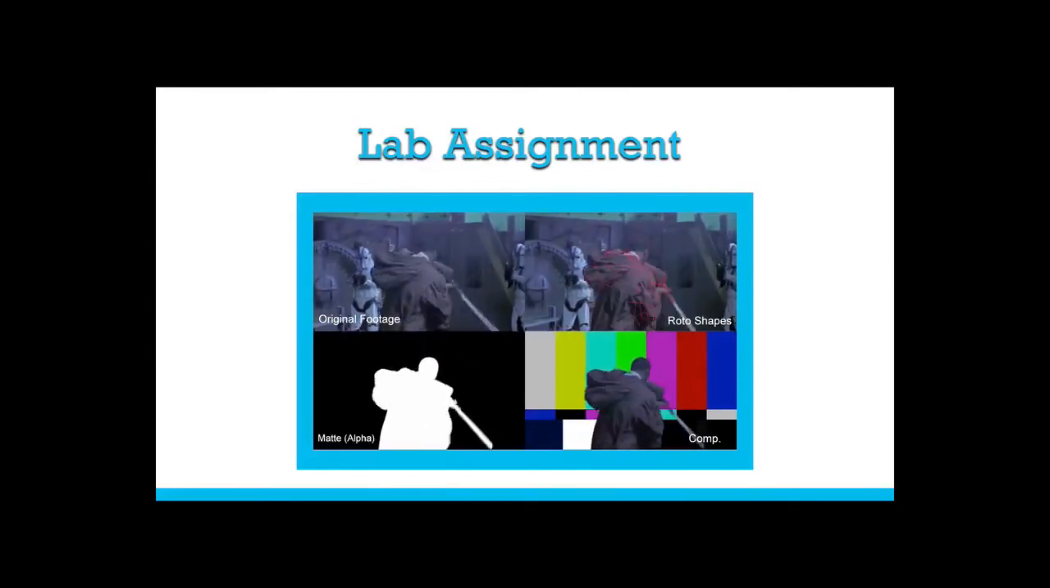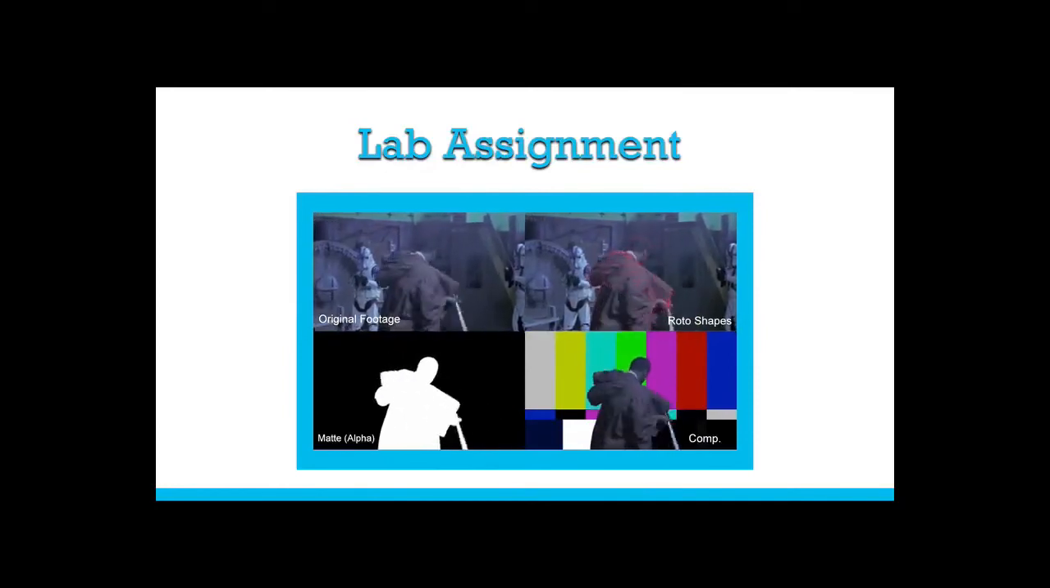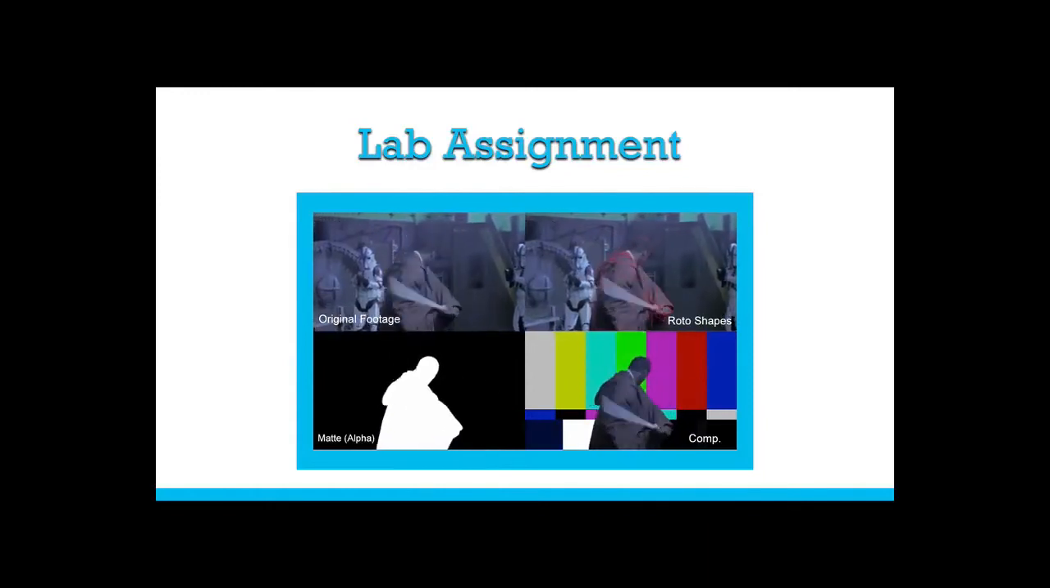Now when you roto out, or when you render out, you're going to render out 2 different movie files. You're going to give me a matte movie, which is going to look like this. It's a black and white movie of your matte. You can also composite over gray. That's fine too. If you want to do a midpoint gray and just composite over that, that's fine as well.